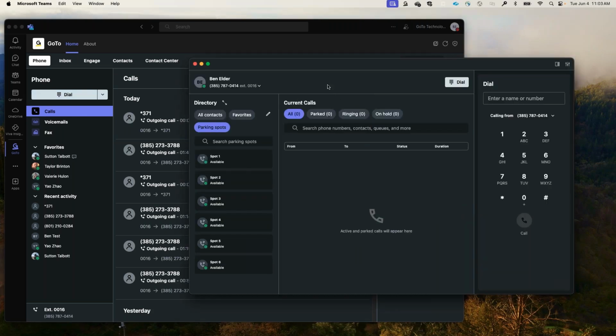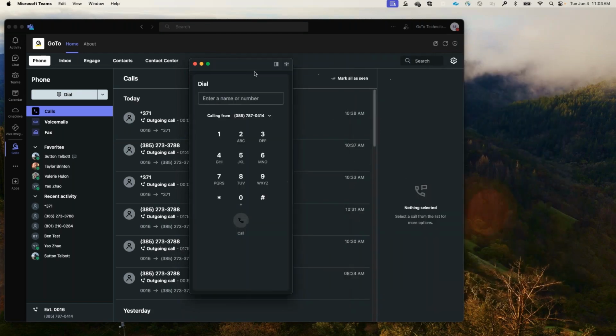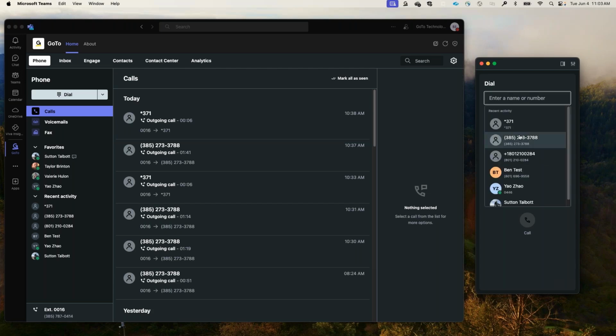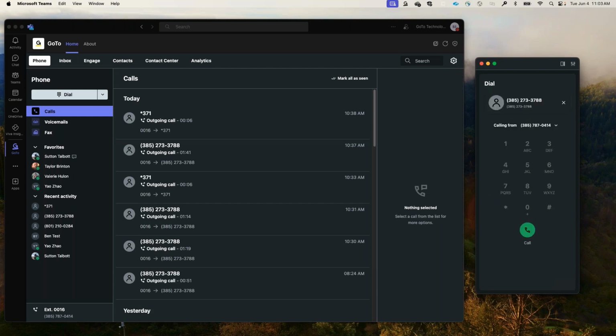I'll bring up the dial pad. Here's my dial pad. From here, all of GoTo's features are unlocked. I can select my outbound caller ID for which number I'm going to call out from, and then I can dial a name or number of a contact. I'll go ahead and make a call now.